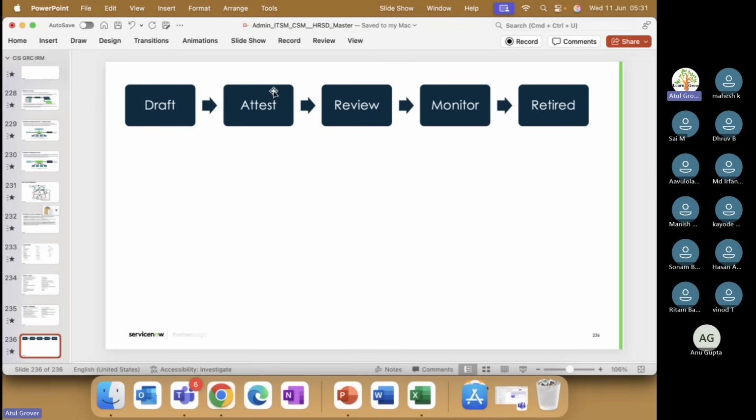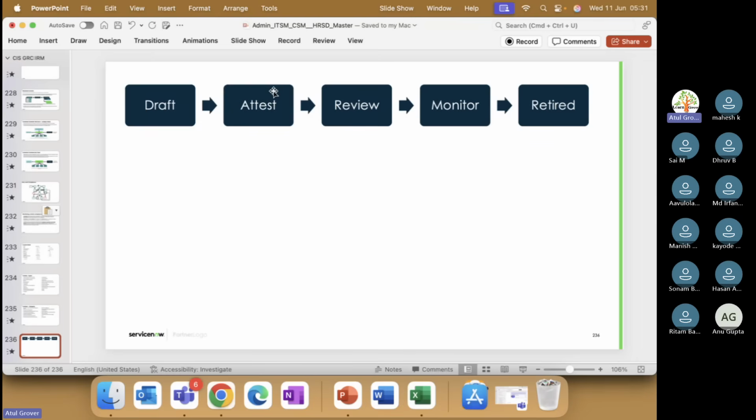In this case, it is not going to everybody. We have to assign it to whom or what response I want. And attestation doesn't mean that it is live. Attestation means the given things are implemented, ready in the system. Because when it reaches monitor, it means it starts being used in the practical use case.